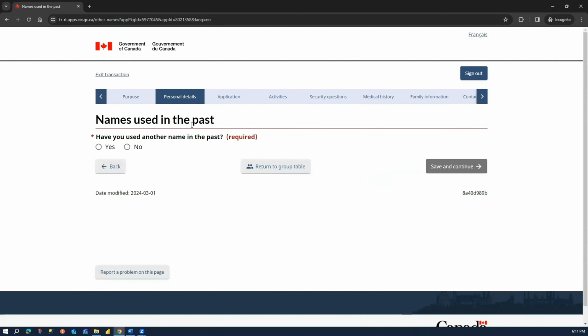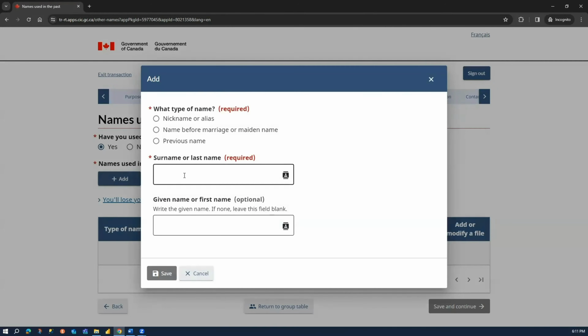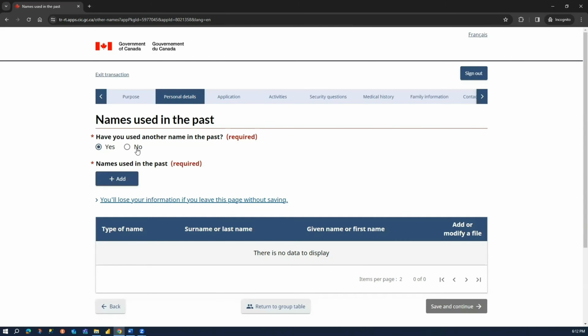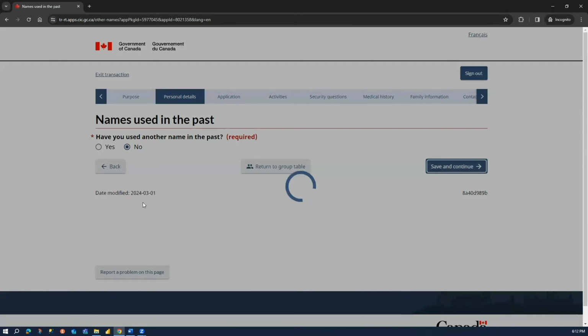Name used in the past. If your father has used any different name in the past, you can say yes and provide their old name, and you don't have to give any proof for that. You just have to add their previous name, and you can select whether it was a nickname, name before marriage or previous name, and give the details here. You really don't have to provide any document for that. But in my case, my father never used any different name. I will say no. Click on save and continue.